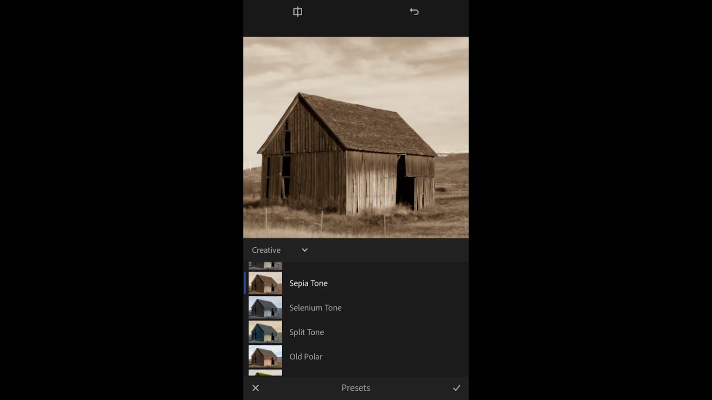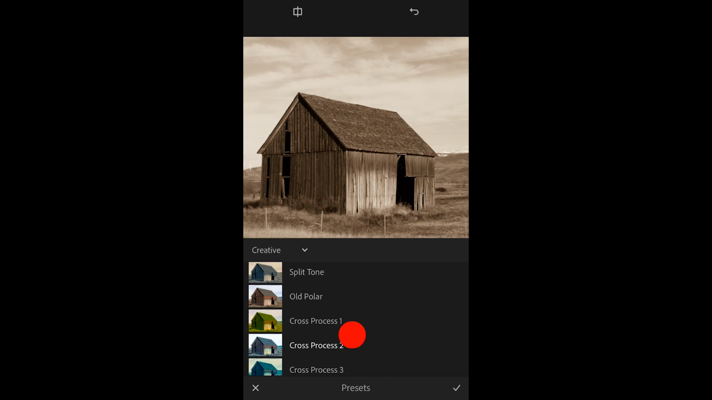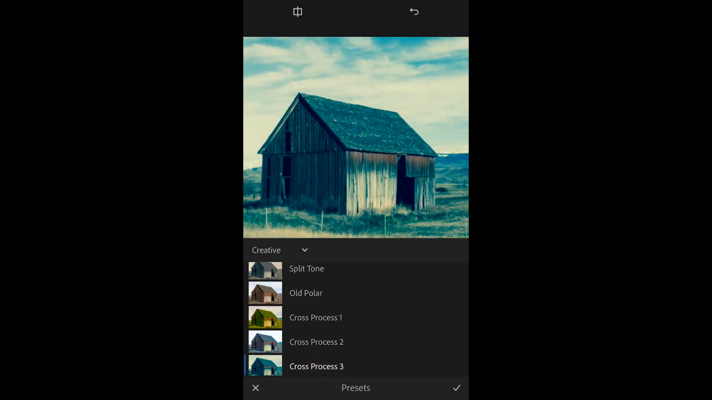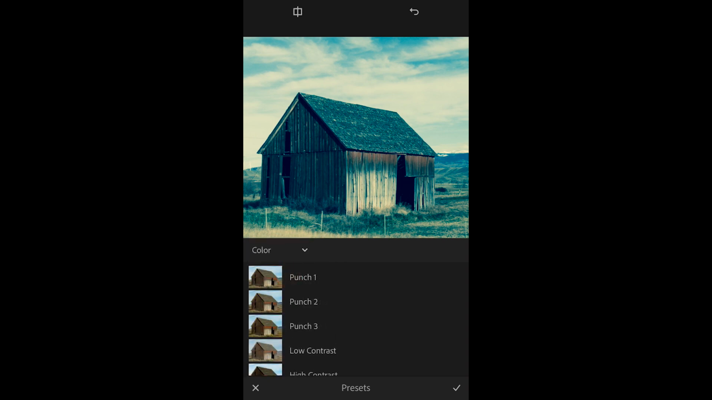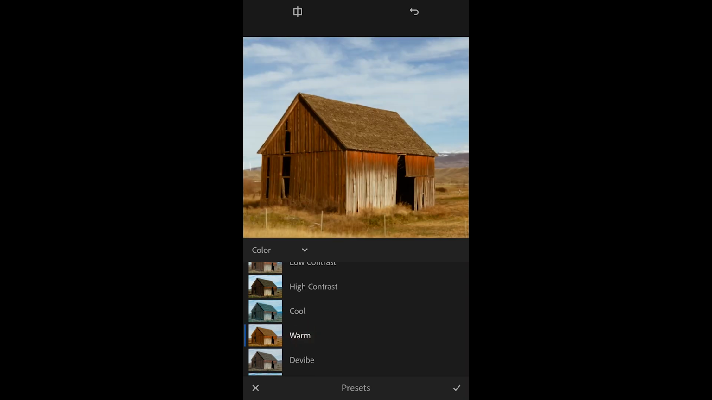You can choose something like a sepia tone, or maybe go a little bit crazy with something like a cross process. But you'll notice when I tapped cross process, these are not additive, so it replaced the other preset. It was as if the other preset was never applied. Likewise, if I move categories, so if I went to color or black and white, and I decide to add another preset, such as warm, well, that cross process, it's as if it never existed either.